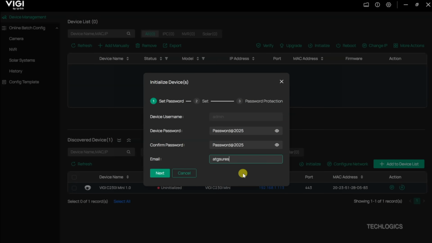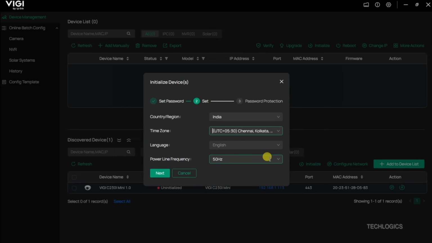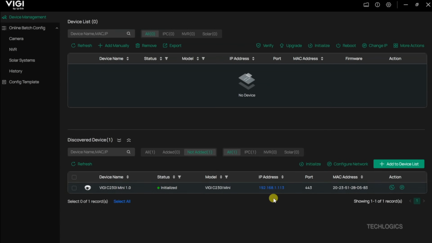After entering your details, select your region and time zone to ensure accurate settings. Then, set up a security question for future password recovery. Once complete, click Finish, and the status will change to Initialized, indicating your camera is ready for network configuration. You can now proceed to assign a static IP address and access your device remotely, enhancing stability and security.